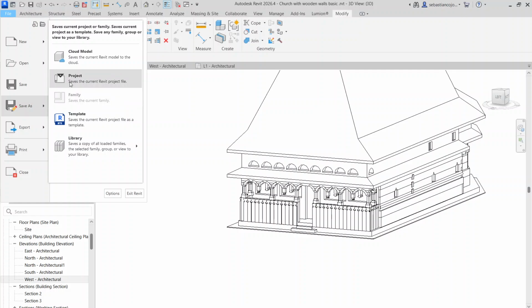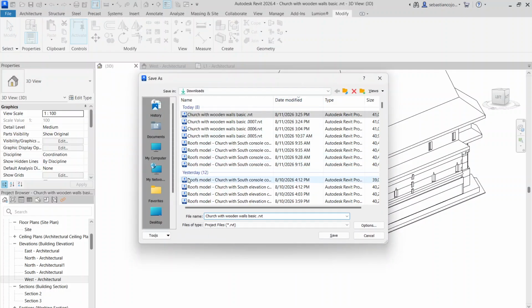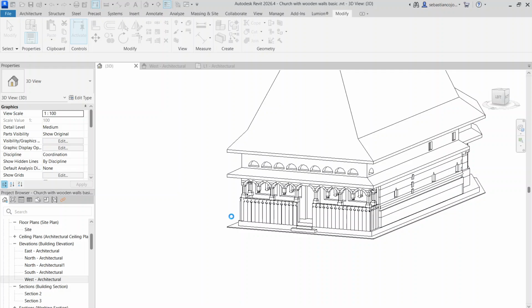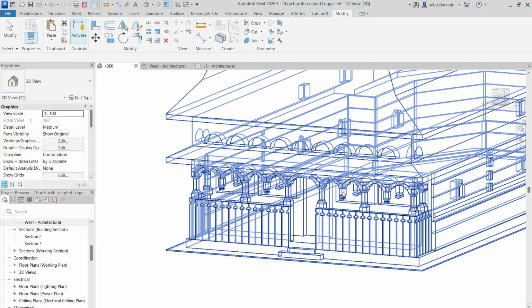Let's save as project with sculpted Loggia. Let's save this as this name. And basically, I finished all the Loggia, the terrace, whatever it is.